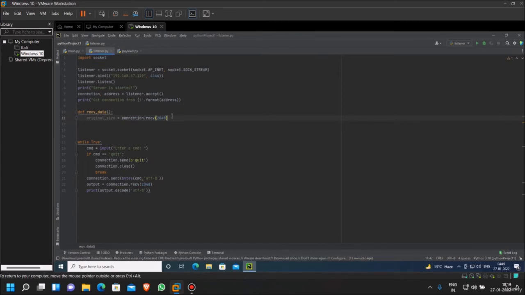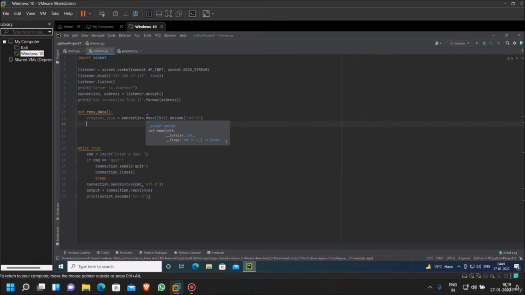And as we all know, this receive method will accept the data in byte format, so I'm going to decode it into string by typing decode under small brackets. Inside it I'm going to type UTF-8, and now we have the original size in string format, but we want our original size to be in integer so that we can perform any sort of logic through that integer. So we are going to convert, or you can say typecast, this into integer. We can do this like int(original size), and perfect.